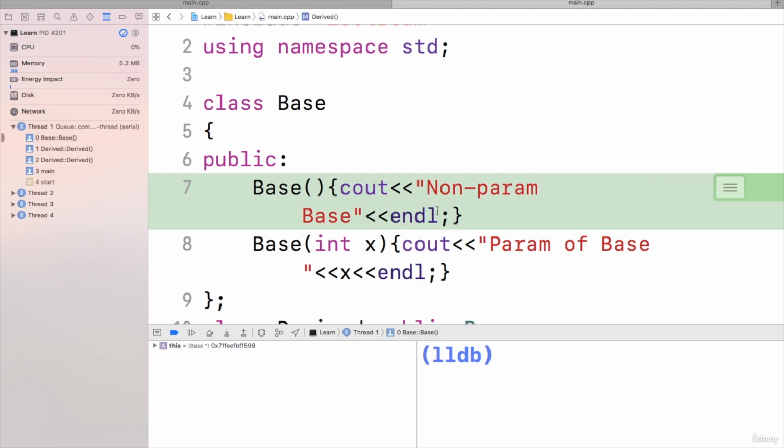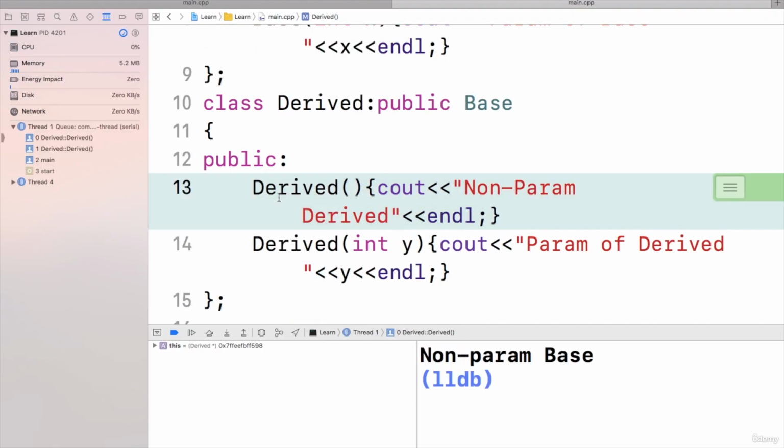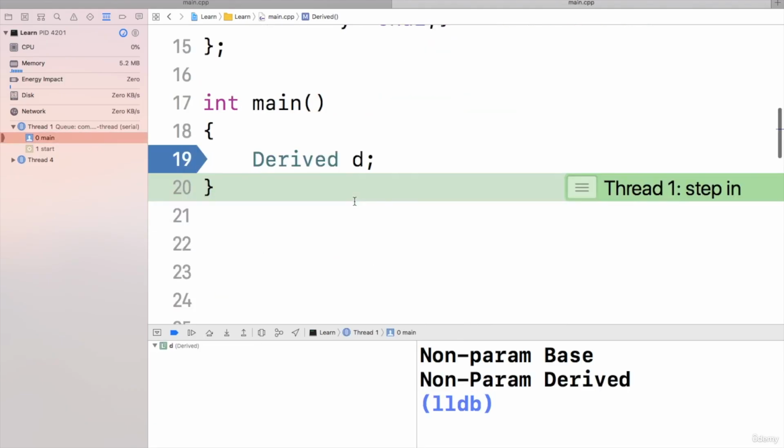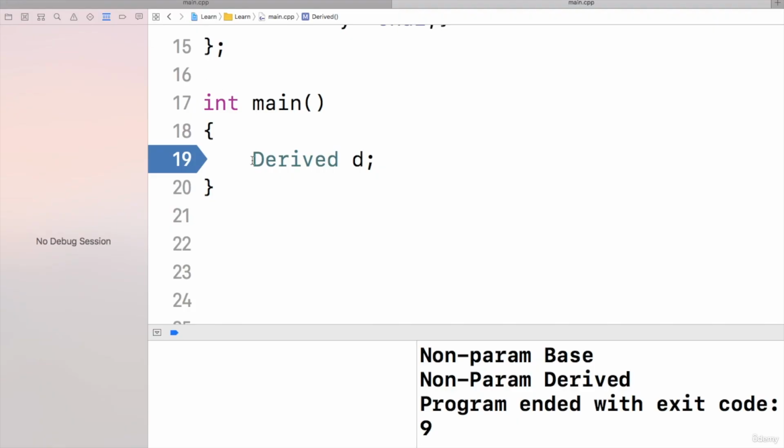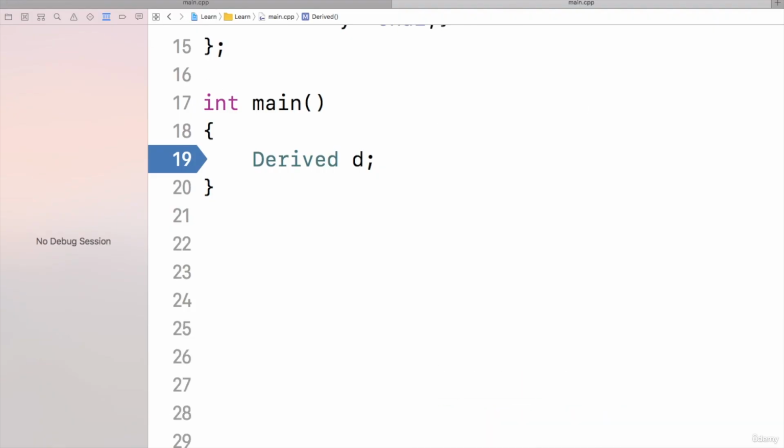Yeah, it has reached the non-parameterized constructor of base class. Then if I continue execution, see, it has displayed non-param of base and returned back to the non-parameterized constructor of derived class. Again it is back on this line. Then this will execute and then it goes back. So that's it. So we have seen how the constructors are called and executed.